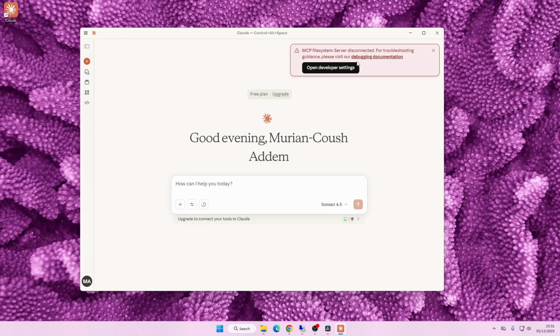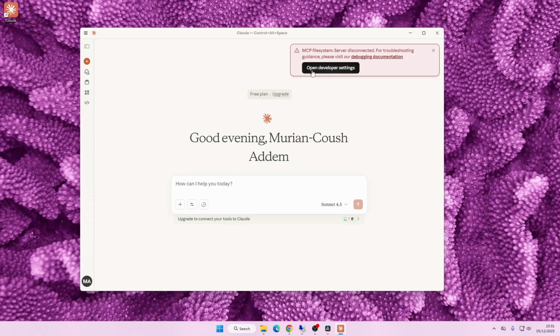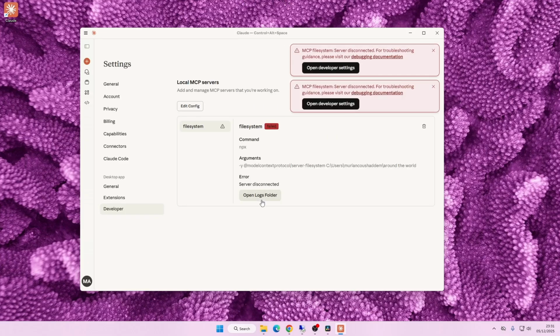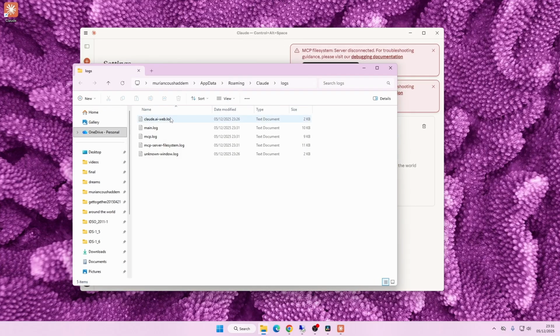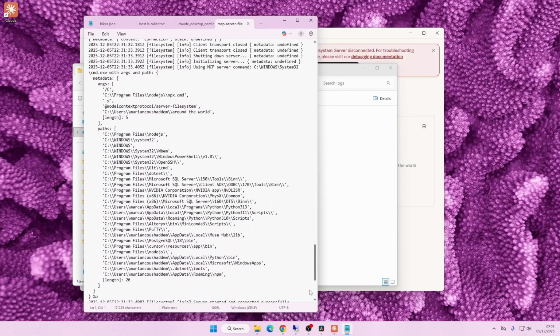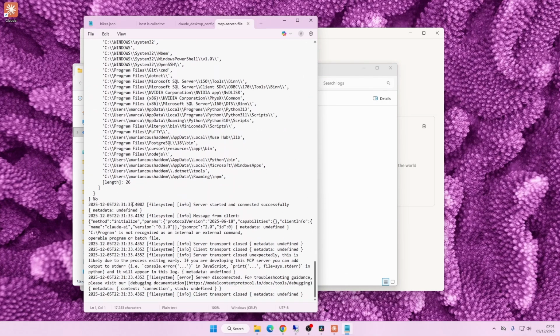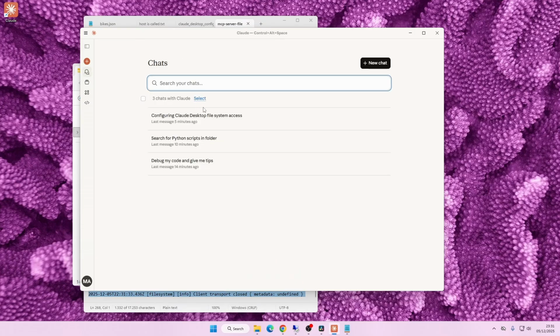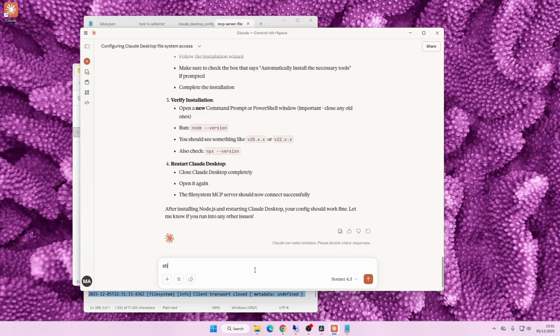Ah, it's not working. Okay. For troubleshooting, please visit debugging MCP file system. Can I see some home developer settings? File, open logs folder, maybe here. MCP server file log. So this is here, from the moment I did it, and let's just put in the conversation which we just had. Still error.